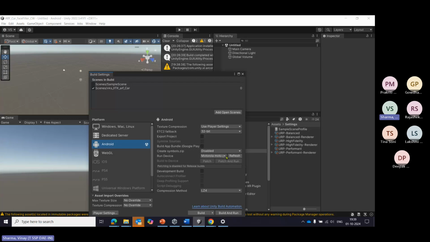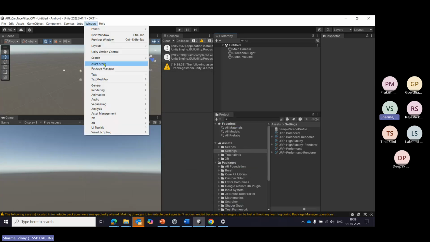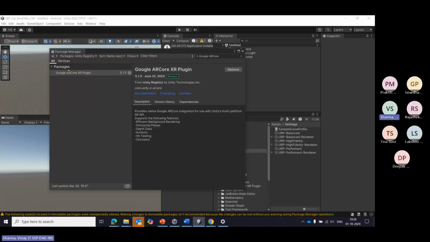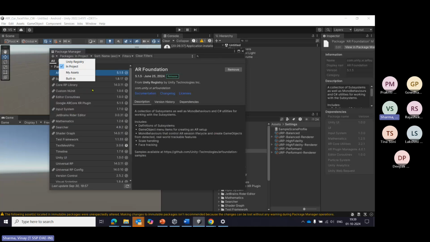And before that, I need to enable the developer settings. Maybe I can do it later as well. Okay, so this is my project ready with all the packages installed. So I'll just quickly go through the package manager so that people who were not there yesterday can have a look. So I have these two packages in the project. The main two packages, okay, it is slow as usual.